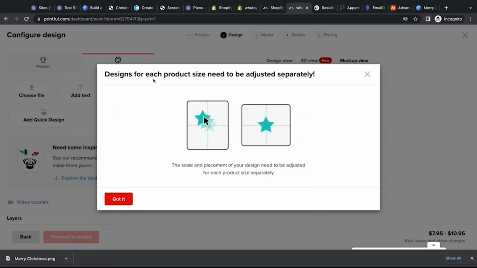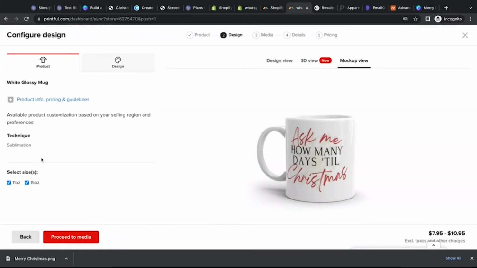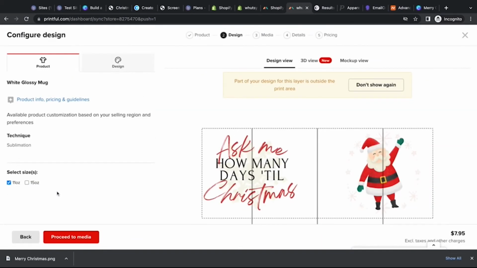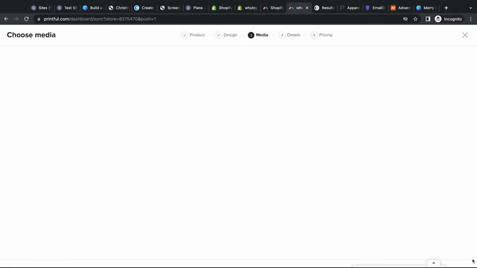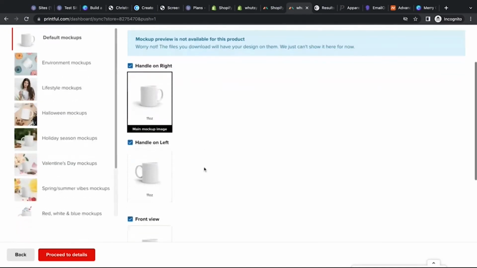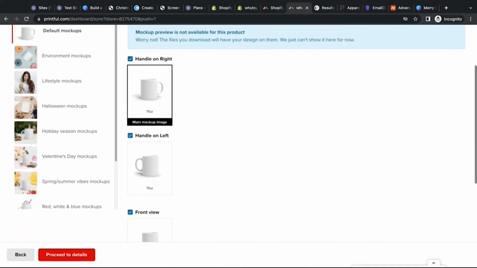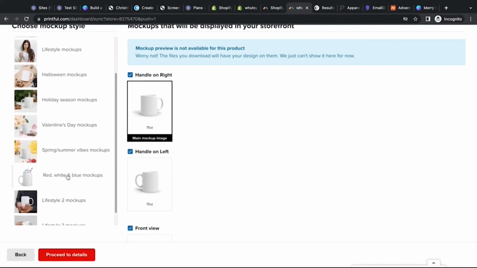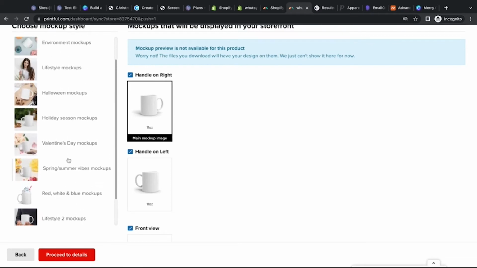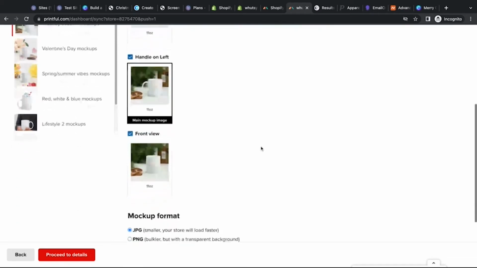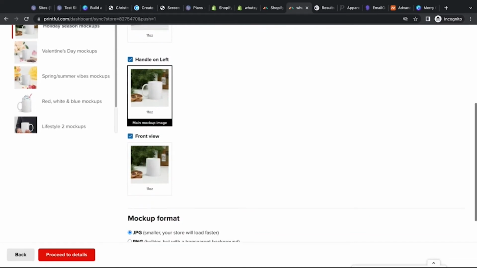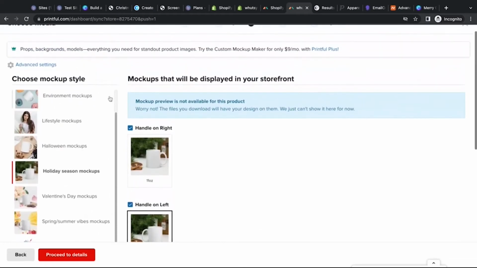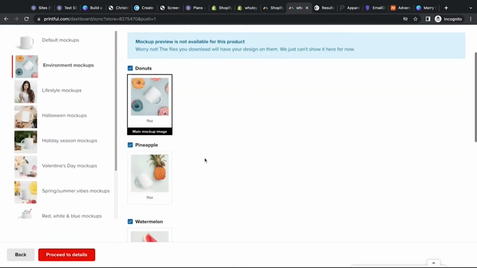And then it says the designs for each product size need to be adjusted separately. So what I'm going to go ahead and do is just do the 11-ounce mug just to save the complicatedness of this. Keep it as simple as possible. And then I can choose the mock-ups I want to use. So I wish, I don't know if they have a Christmas one. The red, white, and blue, spring and summer, here's holiday. And those aren't really inspiring me too much. Let's see what the environmental mock-ups, yeah, it doesn't really make sense.